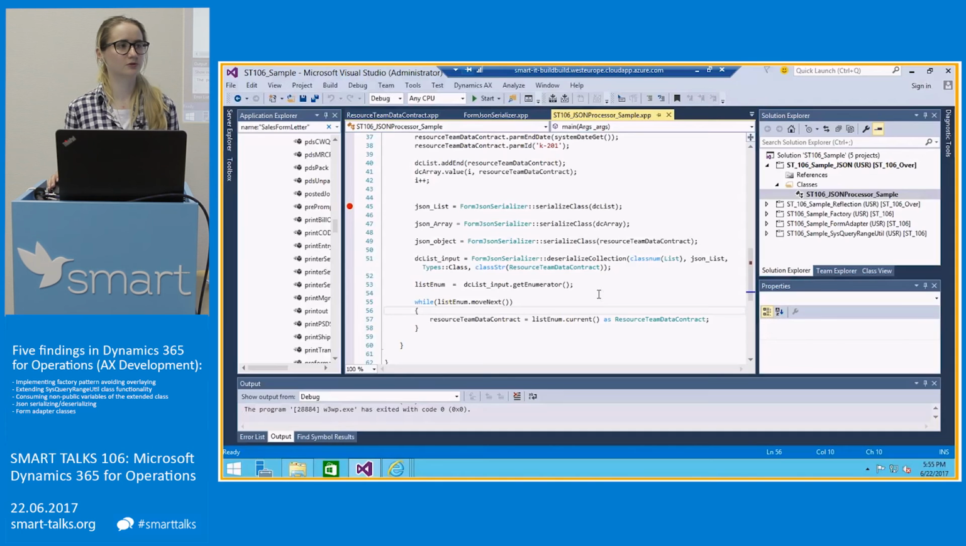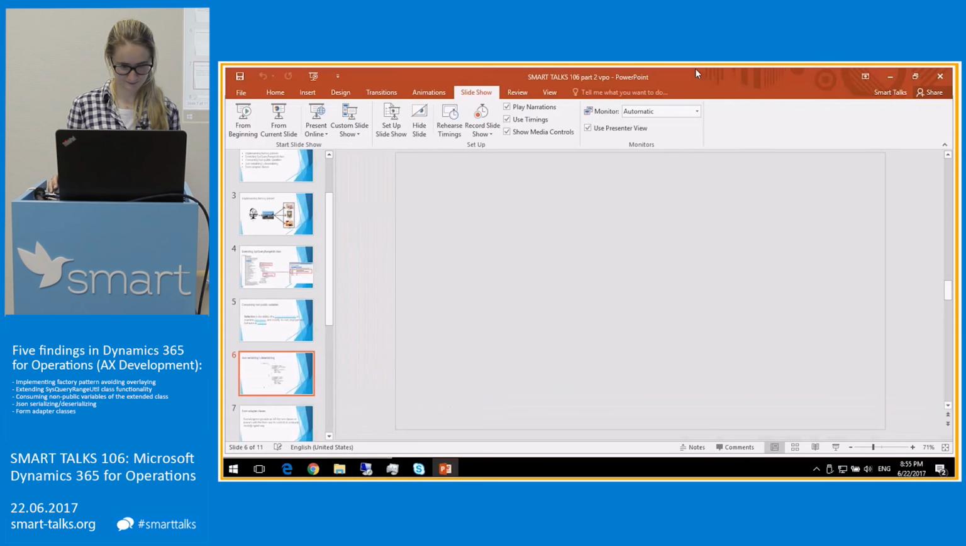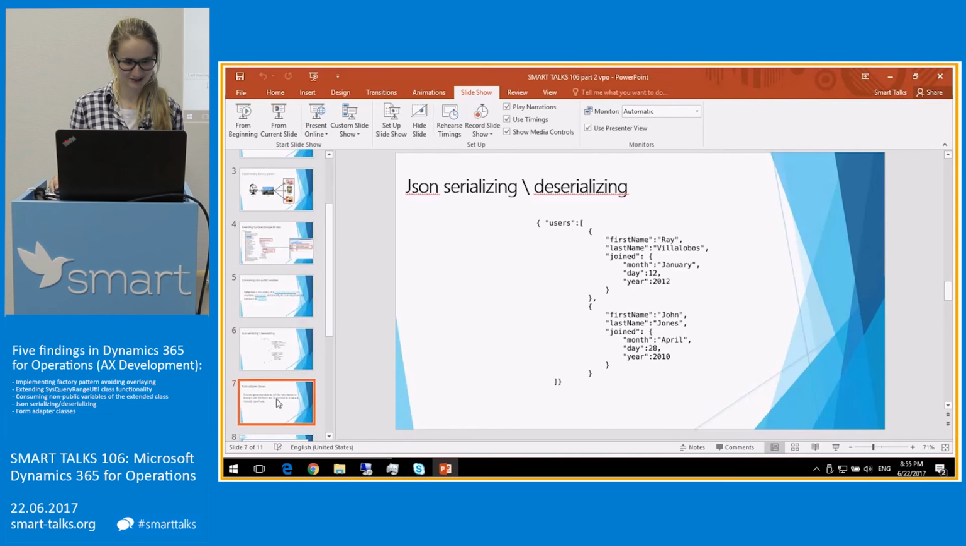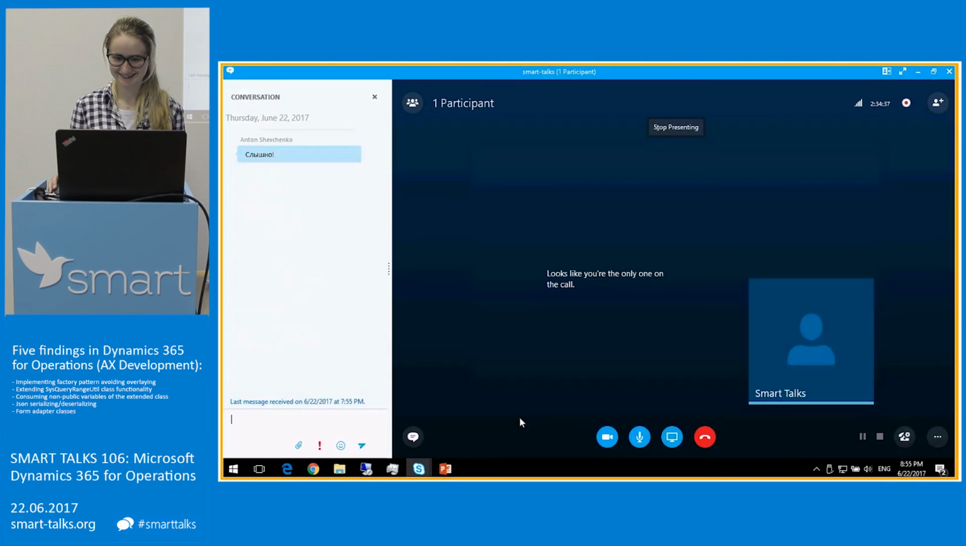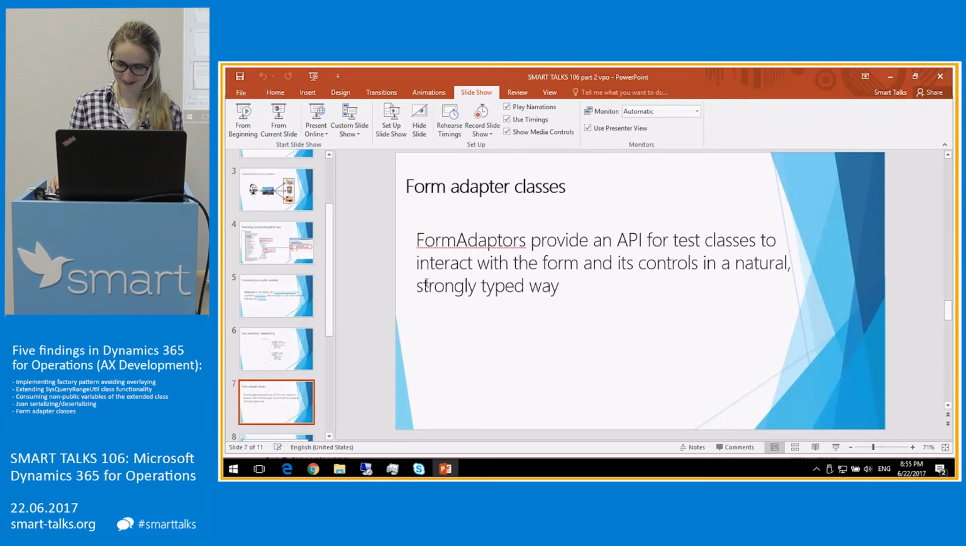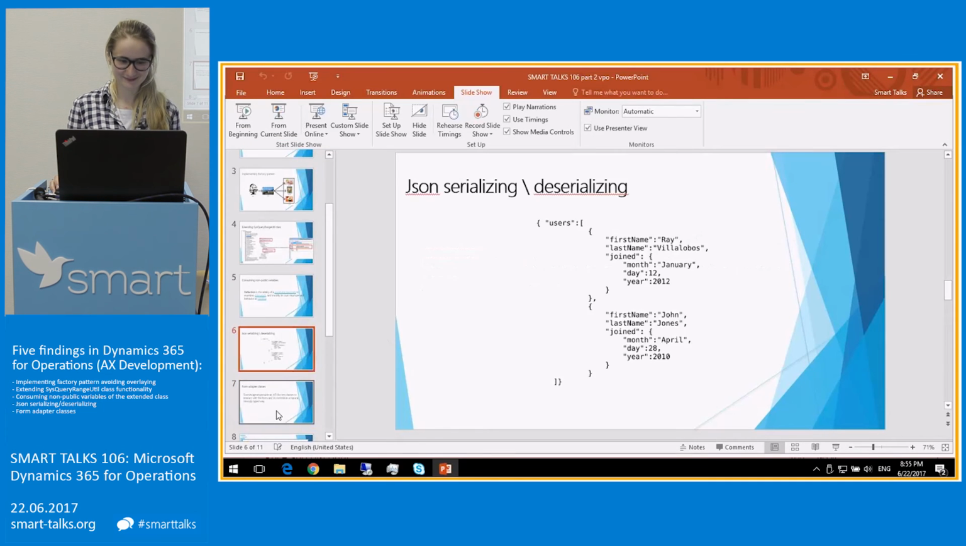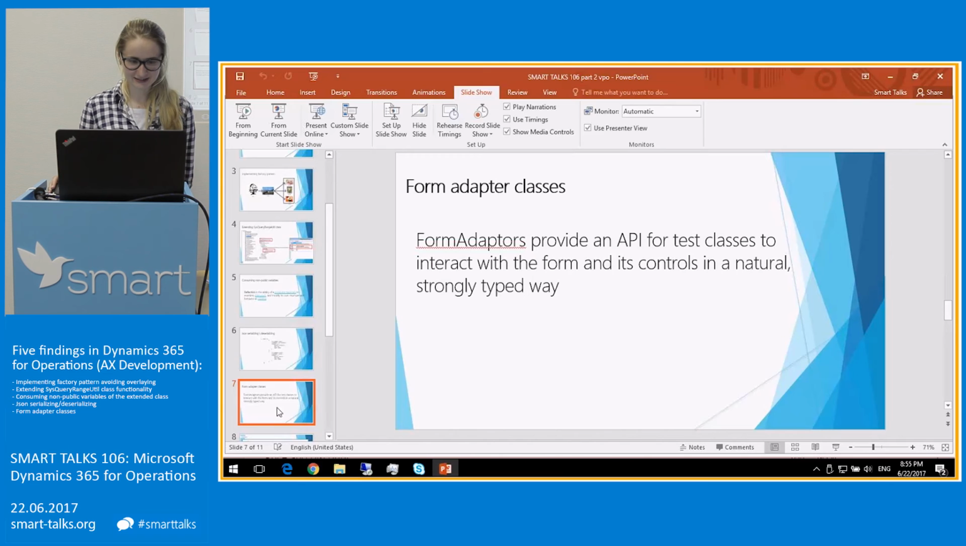That's all about this part. Maybe some questions. I'm pretty sure there is nothing, but just in case. Okay, it's almost 9. I was almost quick. And the last part about form adapters, it will be a short one, I promise.